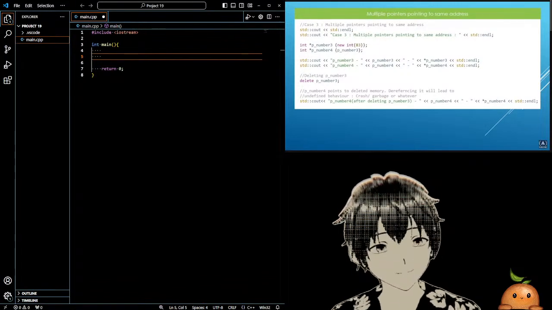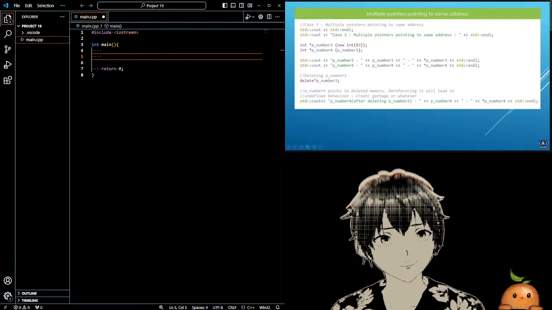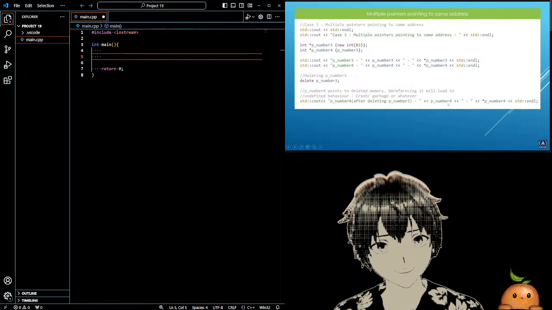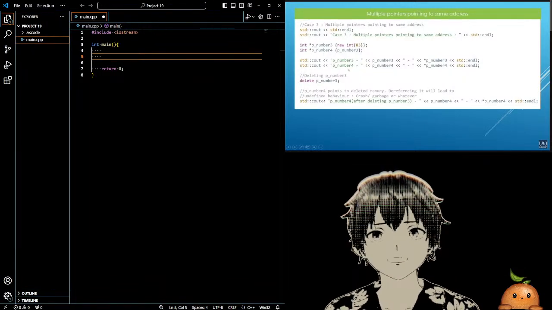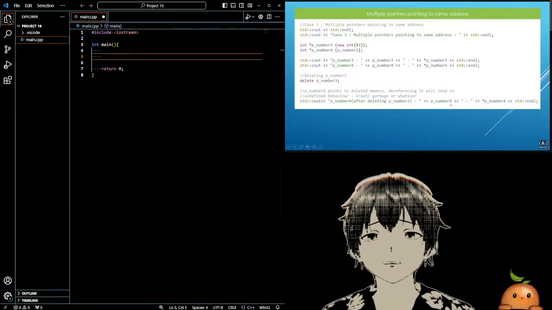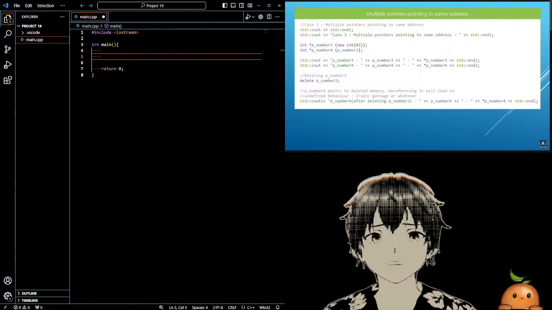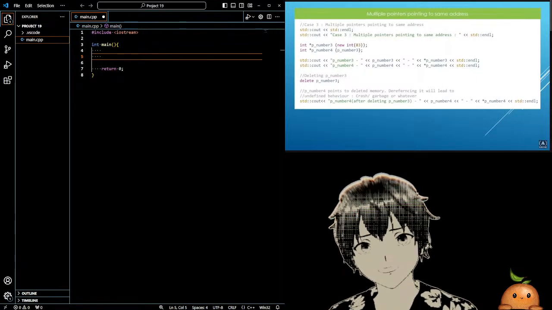And if we print these things out, we're going to see that they contain the same address and they contain the same value. If we delete P number 3 and try to use P number 4 later, we're going to get problems because this memory has been deleted by P number 3, but P number 4 is still pointing to that. And if it tries to use that, it's going to be undefined behavior. So be sure you know these problems and try to avoid them in your programs.